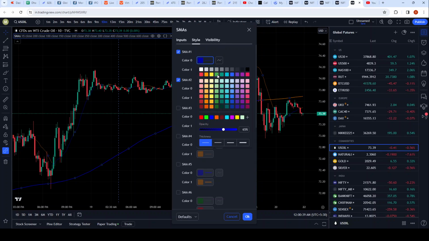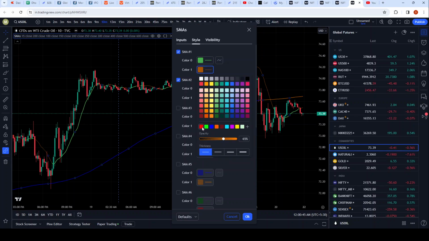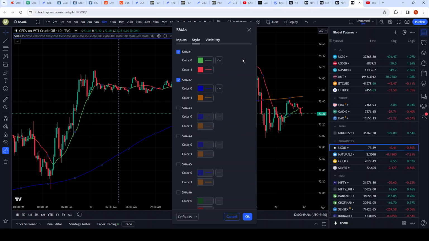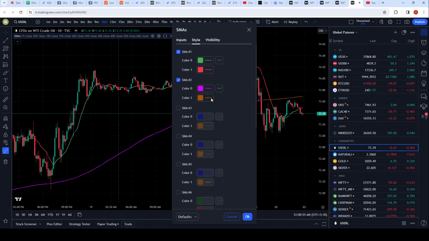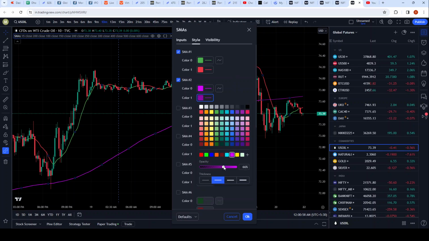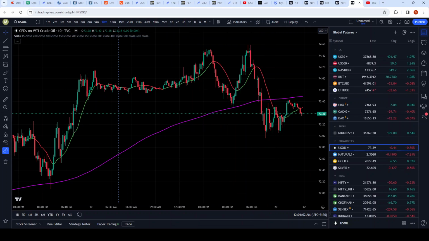Color for 15, we'll be shifting between green and red. Let's use this red. So that's how that will look. And for 200, we will use a single color, which will be this purple. You can use any color which you find appropriate. And the chart would look something like this.